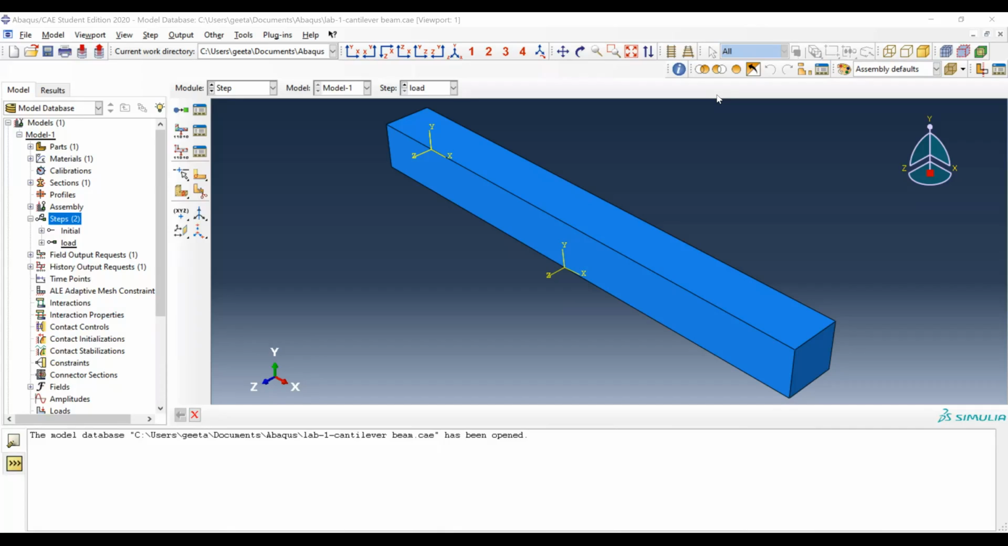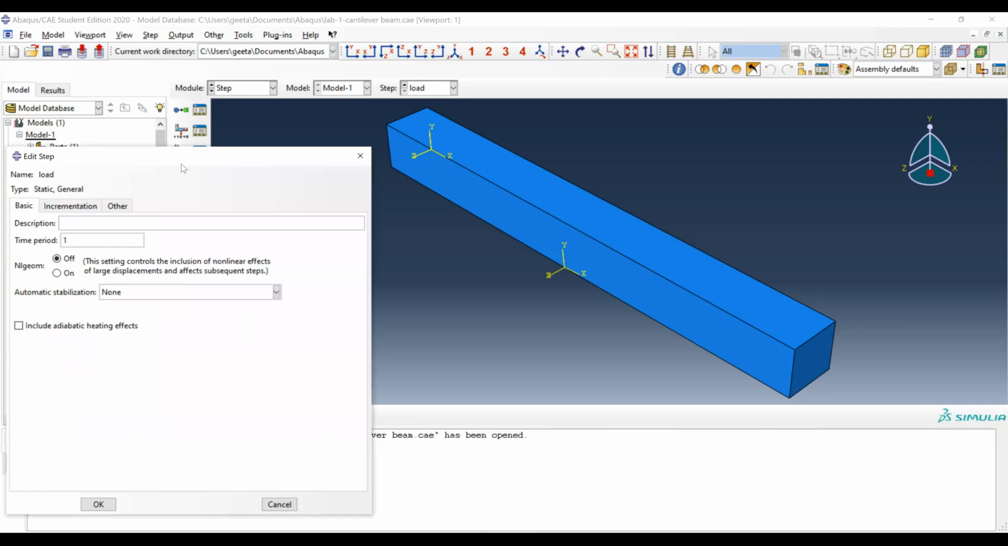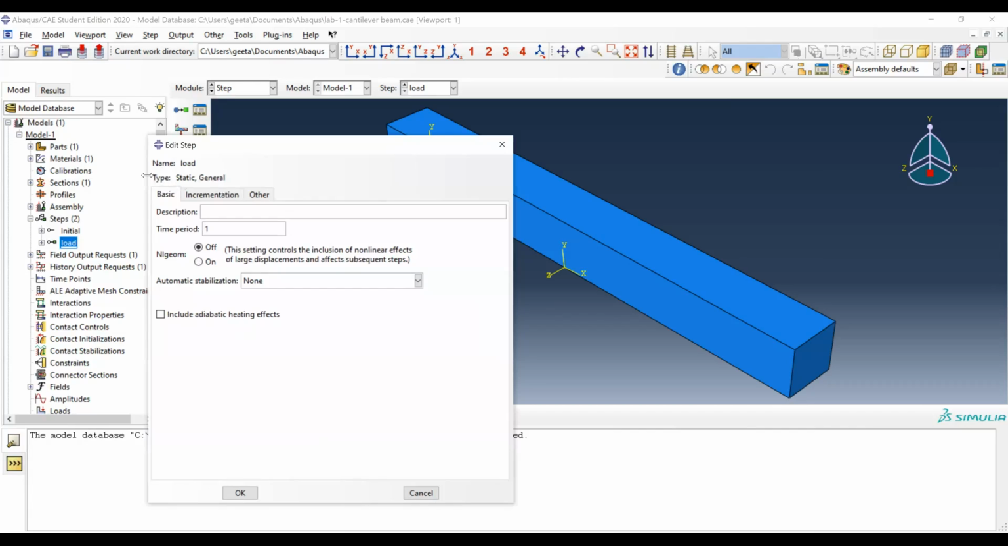So let's go and look at how we actually do the quasi-static analysis in Abaqus. This is, I think, the first lab that we ever did. I have reloaded the file and I'm looking at the load step that I created. I'm going to right click on it and hit edit. Since it's a static general step, you can see the type right away. We're going to use it in a quasi-static form, which is a very common way to do a finite element analysis.